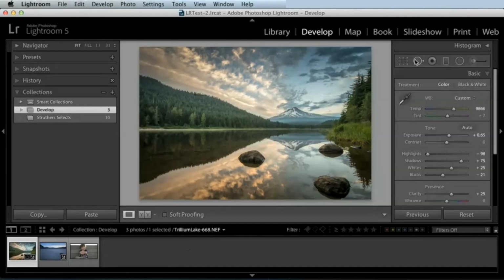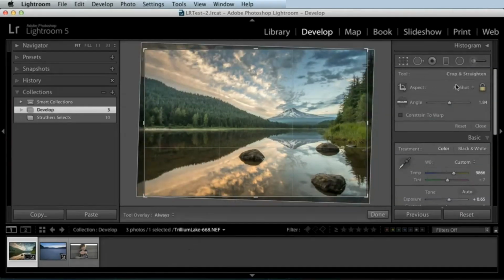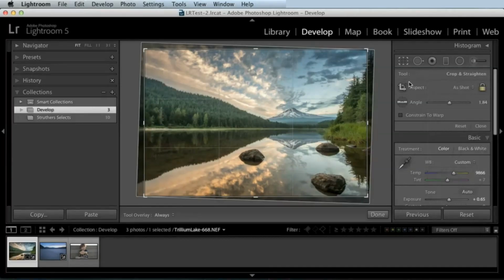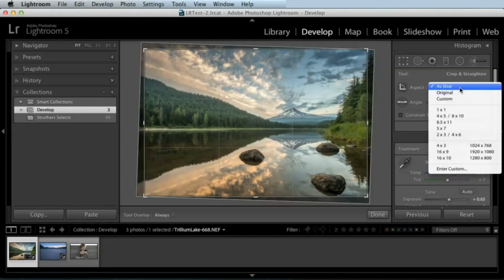Now, one last thing about the crop tool. If you're coming from a Photoshop world, not Photoshop World the conference, you're using Photoshop a lot and you're just getting into Lightroom: when you crop in Photoshop, a lot of times we're cropping to a specific size, meaning I want to crop this photo to an 8 by 10 photo, or a 5 by 7 photo. You'll notice when you come into your aspect ratio, look what it says. It says 4:5 slash 8:10.